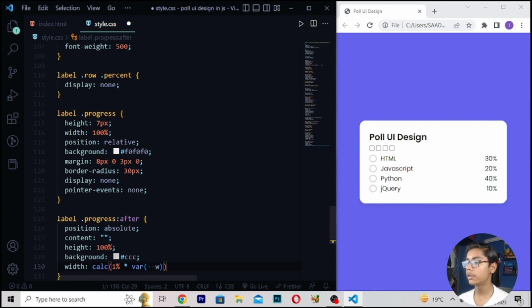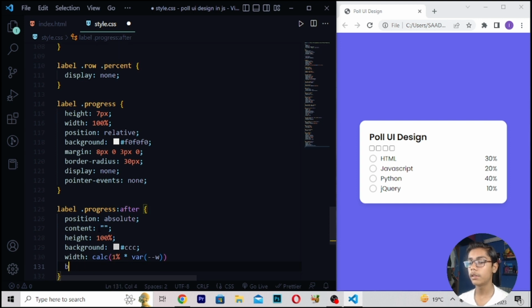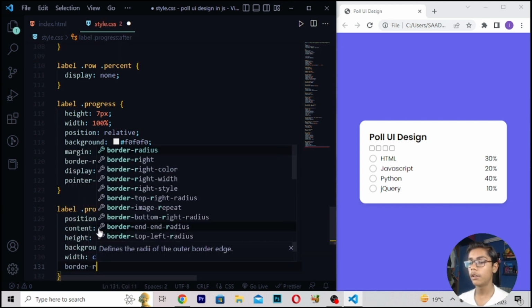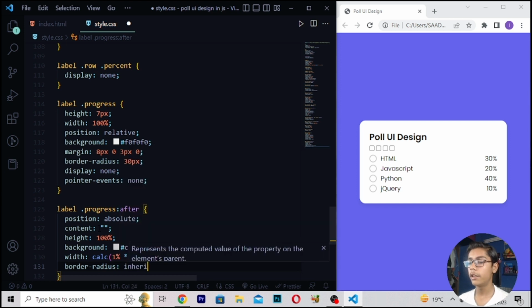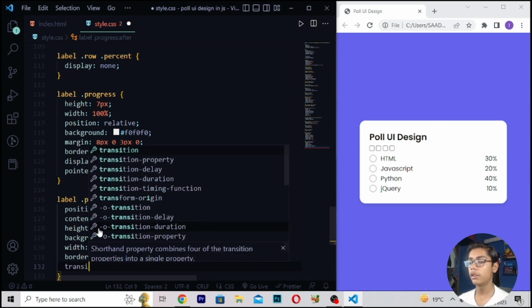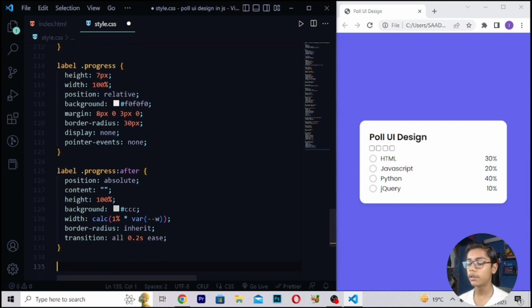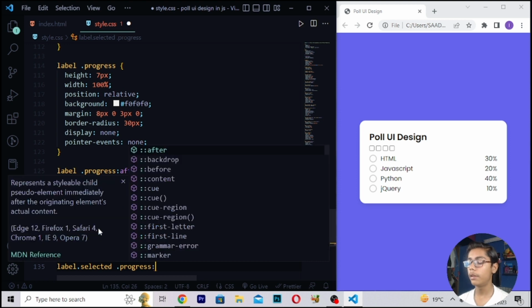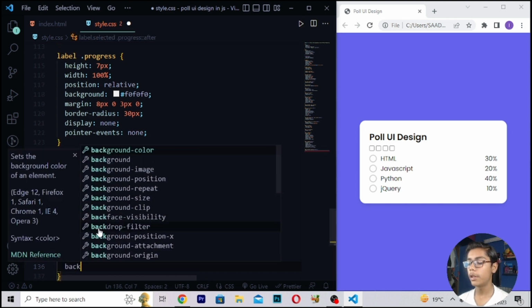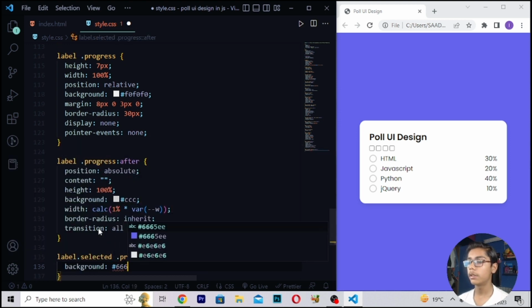Now when you've written this, here I will be writing, just first of all closing this tag, right here border-radius: inherit, right here transition, which should be 0.2s ease. Then when you've written this thing, just here you have to now move down after this, right here label.selected .progress, and here I will be writing ::after. Here you have to write background #665EEE.